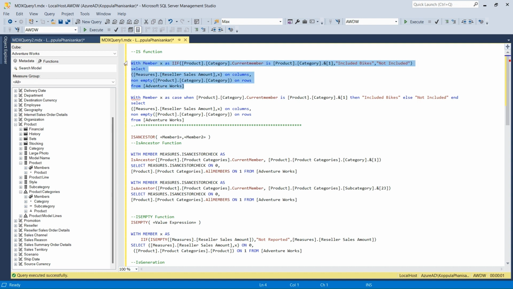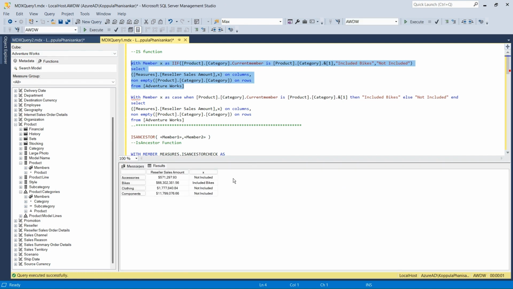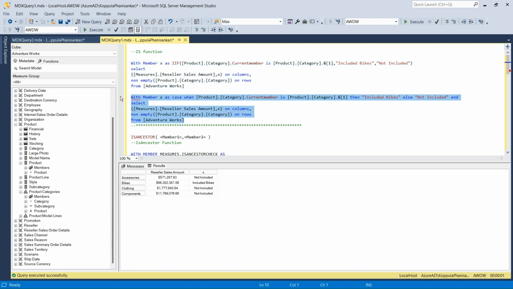Let me execute this query. There you go. You can see for bikes alone, the new calculated member is showing as included bikes. For the rest of the rows, it's showing as not included. Similarly, we can use the IS function even in a CASE statement, and you will get similar results. Basically, IS performs the check between the given member and the specified member. That's how the IS function works.